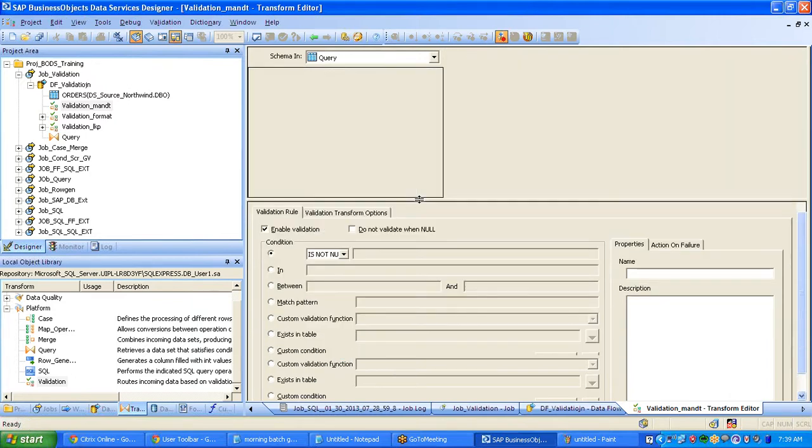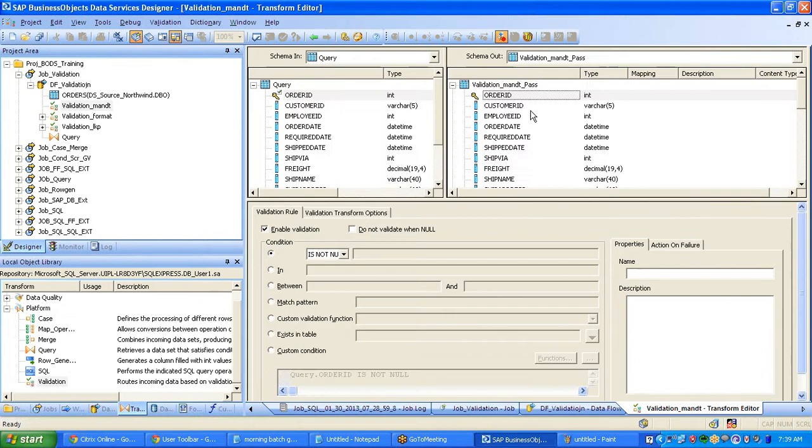And if you look at this structure transformation, you have a schema in, you have a schema out, and you have the validation rules tab where you can enable the validation. And when the data is coming with null values, you can opt for do not validate when null. So when the data is null, do not validate this, just let it pass to the pass table, valid table. And next one is the condition. The first one is not null.